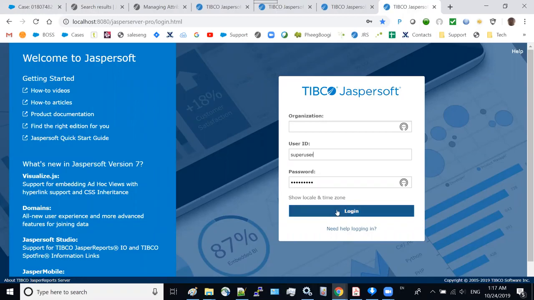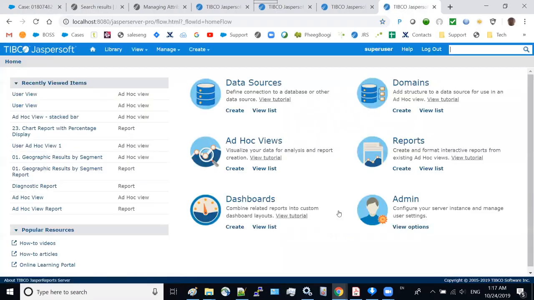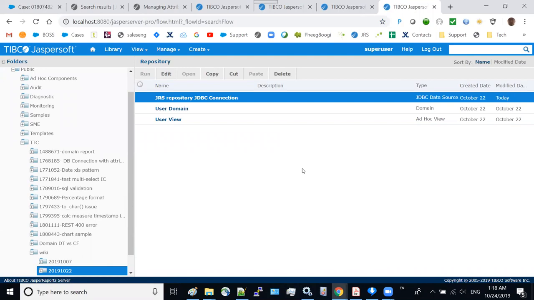Hi, in this video, I'm going to show you how to use a profile attribute to dynamically change the domain ad hoc views data source. When a user creates a domain ad hoc view and tests it, they can deliver this domain ad hoc view to their users. Their different users will have different databases. The database structure is the same, but the content is different.